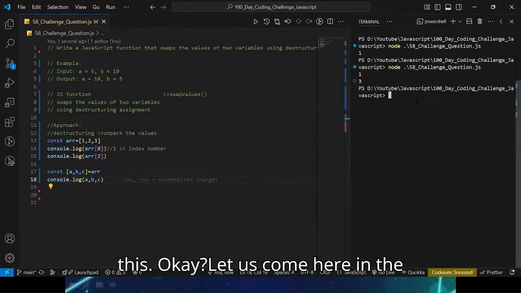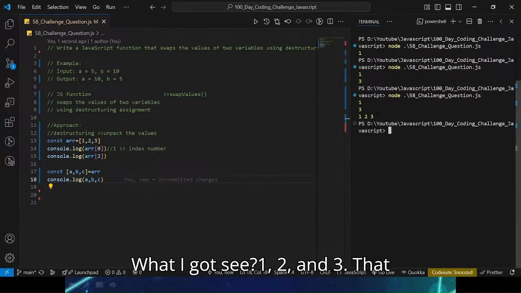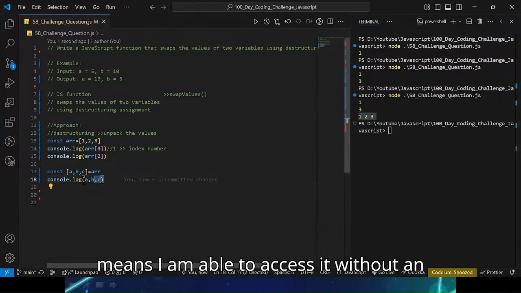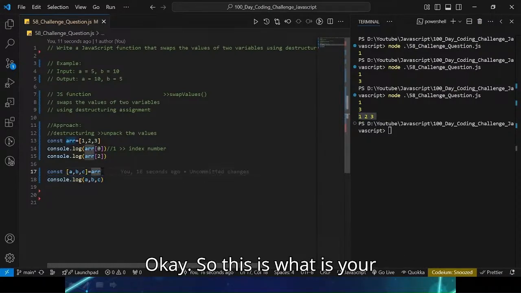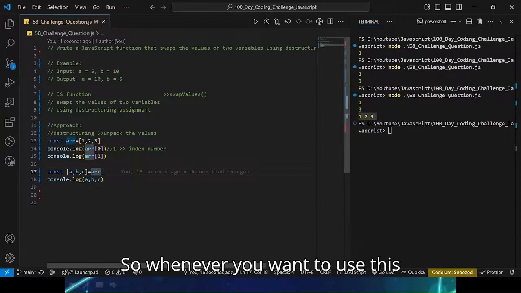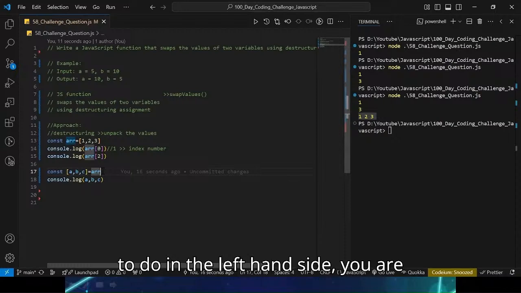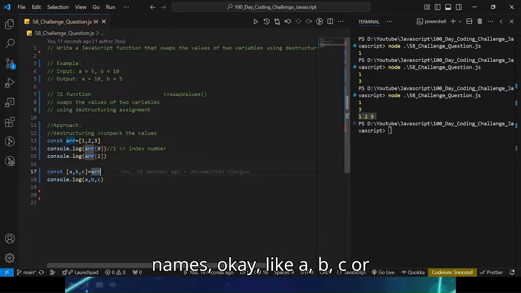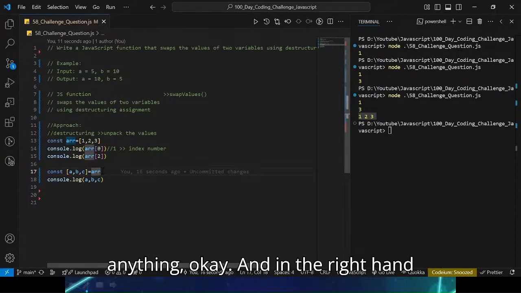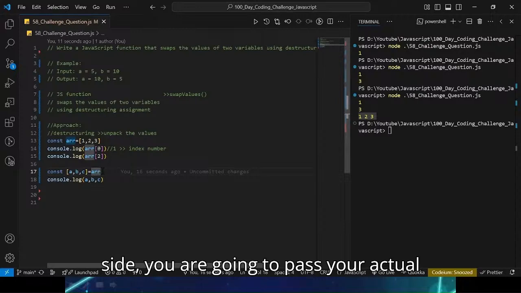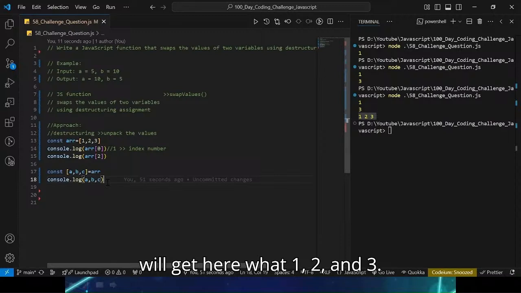Okay, let us come here in the terminal and I will write node day 58 challenge, and hit enter. What I got, see, 1, 2 and 3. That means I am able to access it without an index number. I don't have to remember. So this is your destructuring concept. Whenever you want to use it, in the left hand side you are going to create an array of variable names, like a, b, c, or number 1, number 2, number 3. It can be anything. And in the right hand side you are going to pass your actual array, and then if you test it out, you will get 1, 2 and 3.